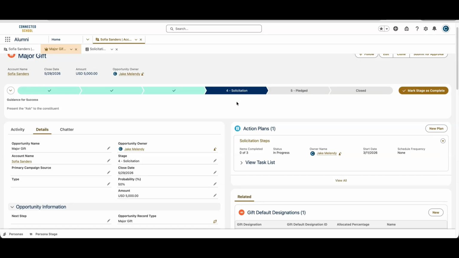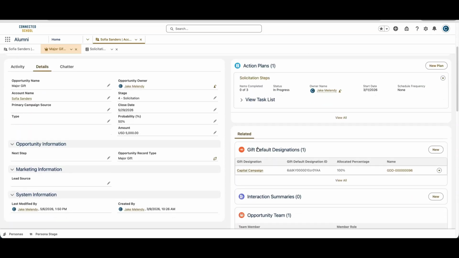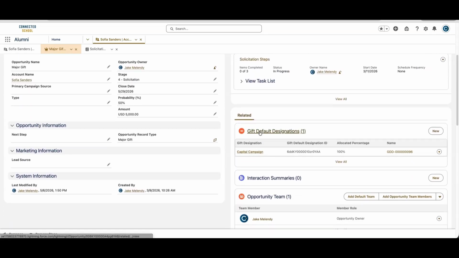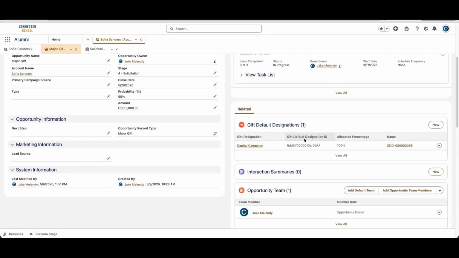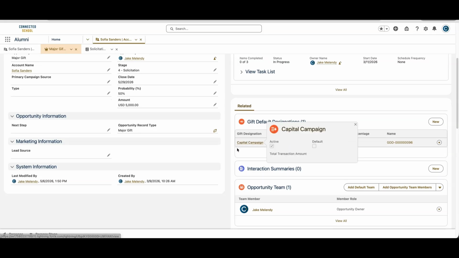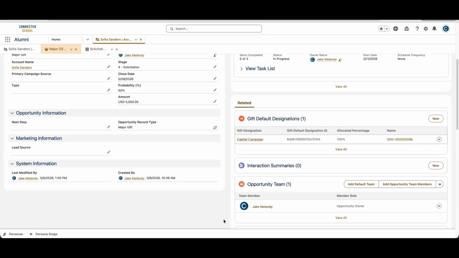Scrolling down, we have gift default designations. For this opportunity, I've brought in the capital campaign, and these designations stay with the opportunity from start to finish. Right now, 100% of the donation is going to the capital campaign. But I could just as easily allocate this across multiple designations, like splitting between the athletics department and a general fund. Continuing down, we have opportunity teams and contact roles.